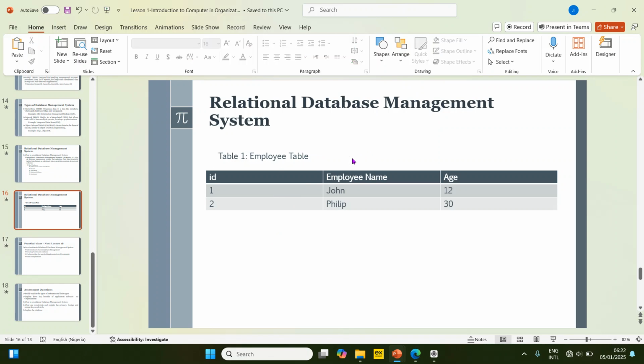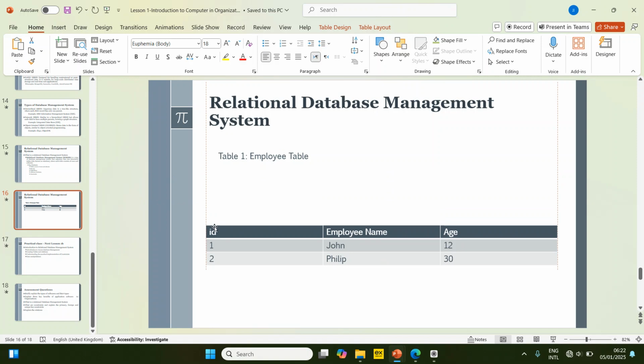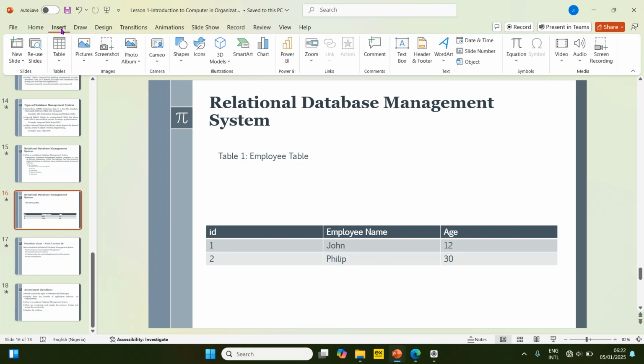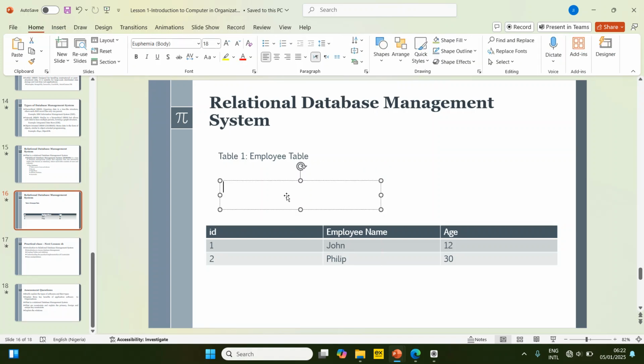We have, okay, let me put it here. Okay, this is a table. So let me just insert. Okay. So in the constraints, we have the primary key constraint. The primary key constraint.